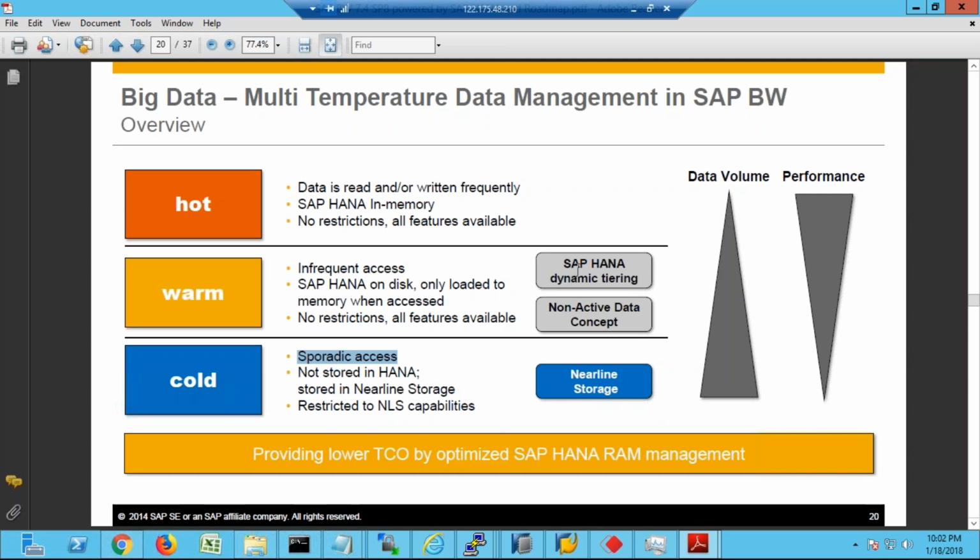Using HANA dynamic tiering functionality, SAP came up with this non-active data concept. Non-active data, which they are not accessing now, so that you can store it on the disk. That's not the default functionality. Remember, storing it on the disk is not a default functionality in HANA. The default functionality in HANA is that the primary data storage is memory. But here we are speaking about primarily storing the infrequently accessed data on the disk. That will be loaded into memory only when it's accessed.